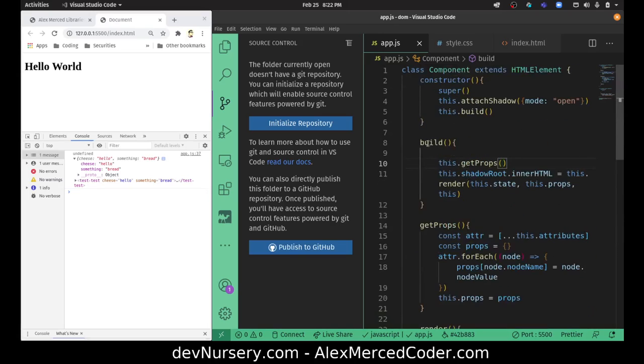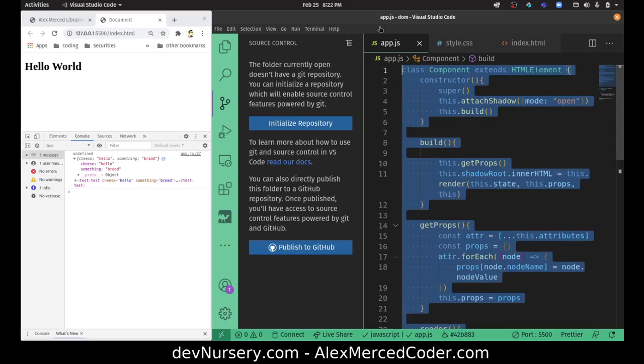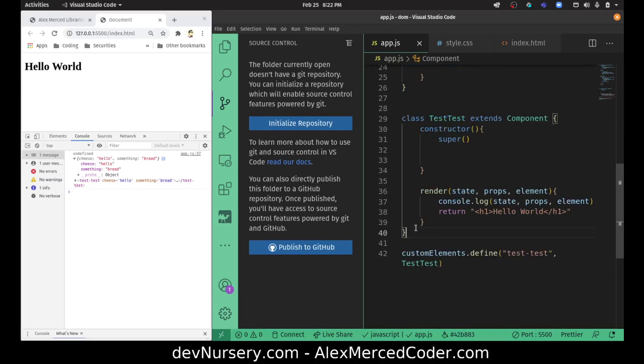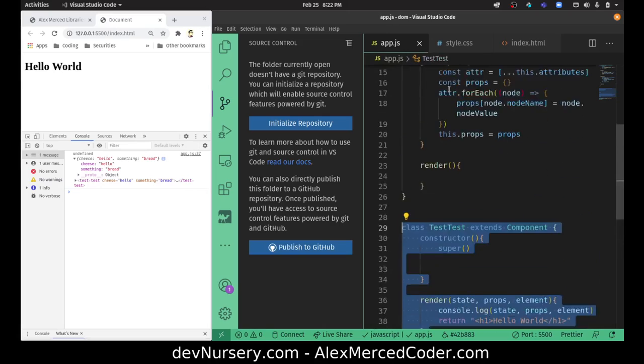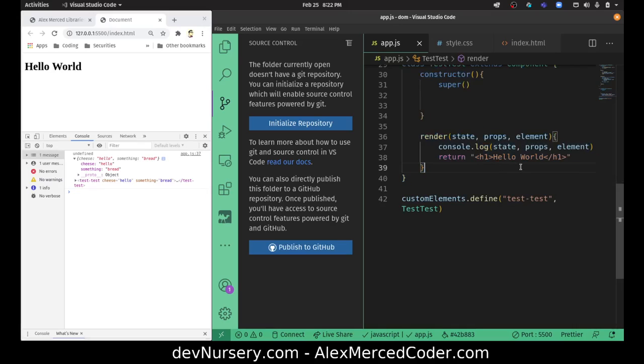So again, this is the base class. The idea here is you do this logic once, and then you can build as many components using that base class, like so. Okay, so basically, I got props working. So essentially what's going to happen is, let's alter this a little bit. Use backticks, H1. And let's interpolate our props here.